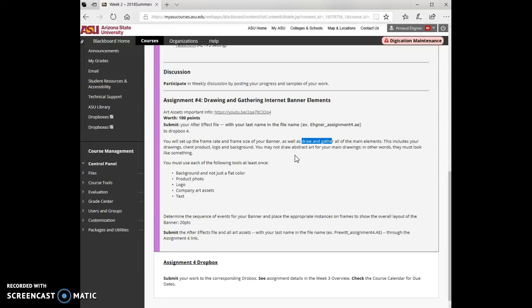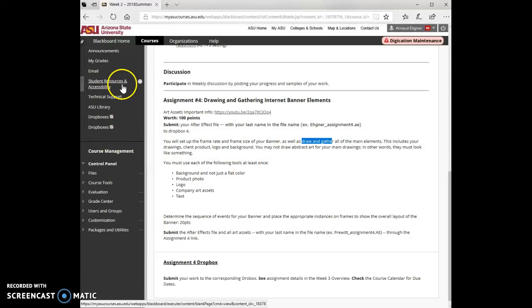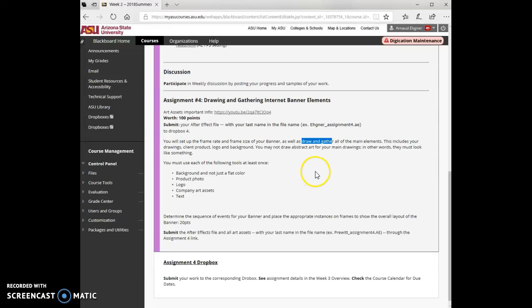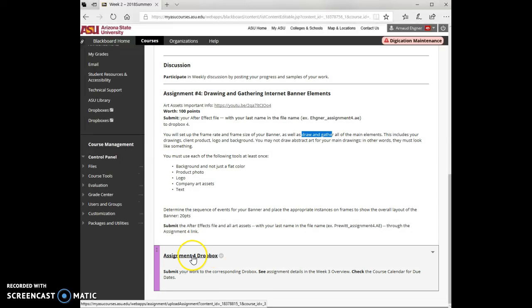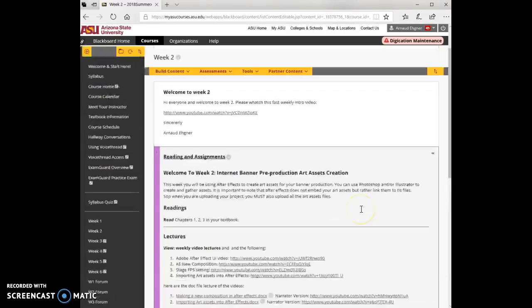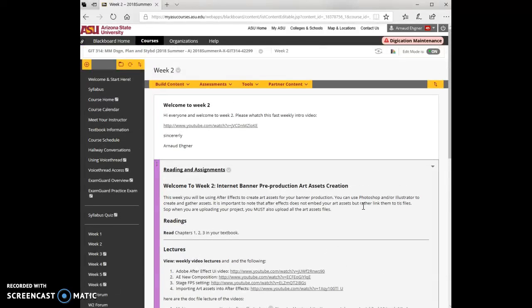Which means you need to upload the After Effects file, obviously, that you saved of your project, but also all the pieces of art that you have. Everything needs to be uploaded there with it, so I can see it. And this is a Dropbox for it right there. So pretty simple. It can be a lot of work depending on what you're doing.